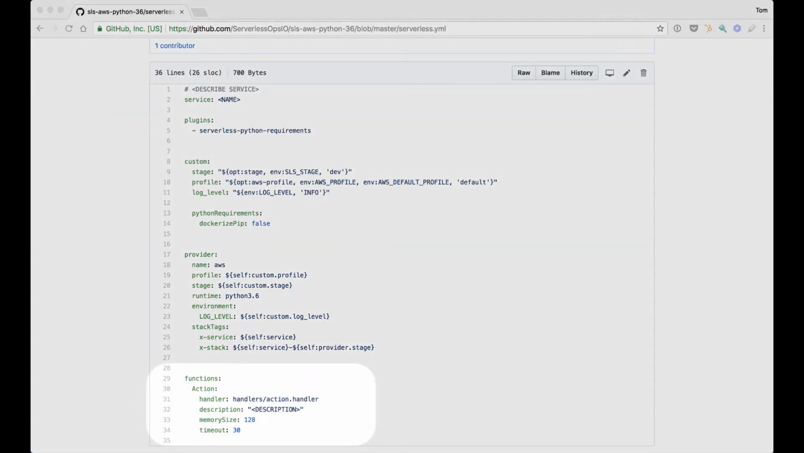Come down to the functions section. This just shows how I expect functions to be defined. The Python function should be in the handlers directory. The name of the file and the name of the function resource should demonstrate an obvious relationship between each other. In this case, they're both named action. And finally, the Lambda entry point should be the function named handler in that file.